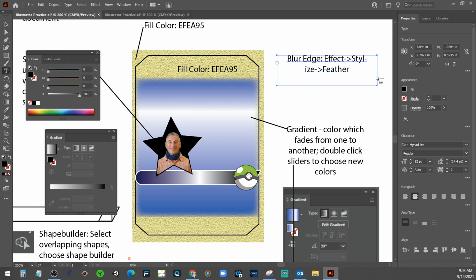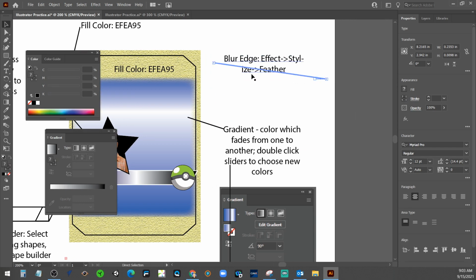Gonna make this box a little bit bigger. Nope. Come on, get out of this editing mode.